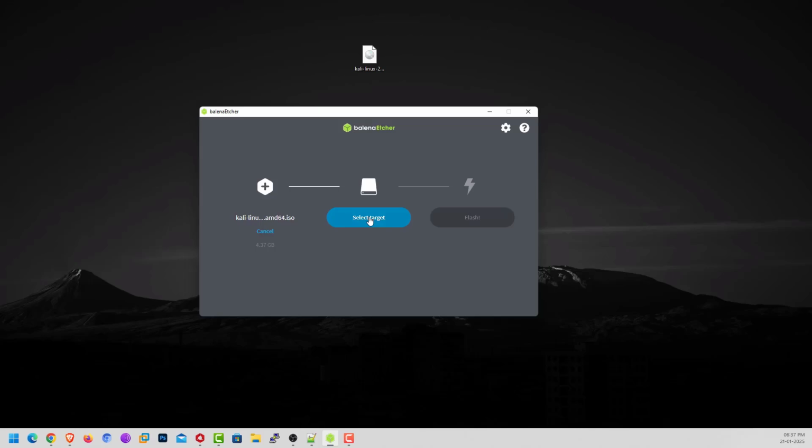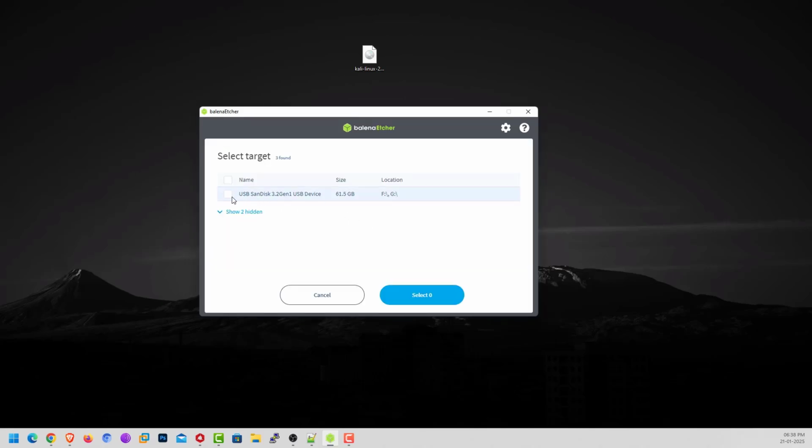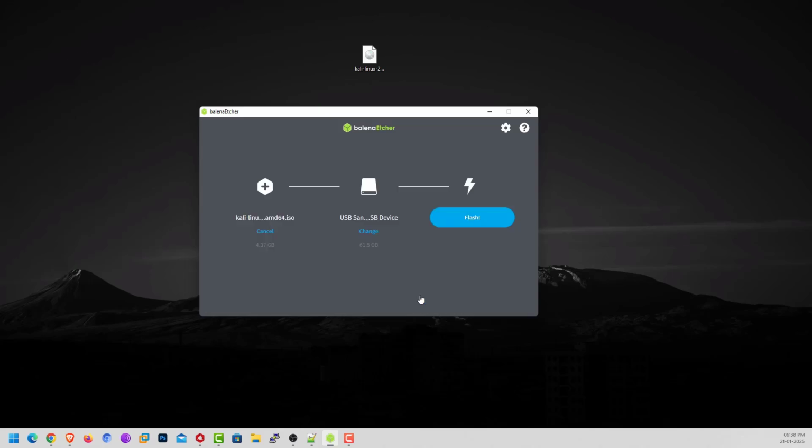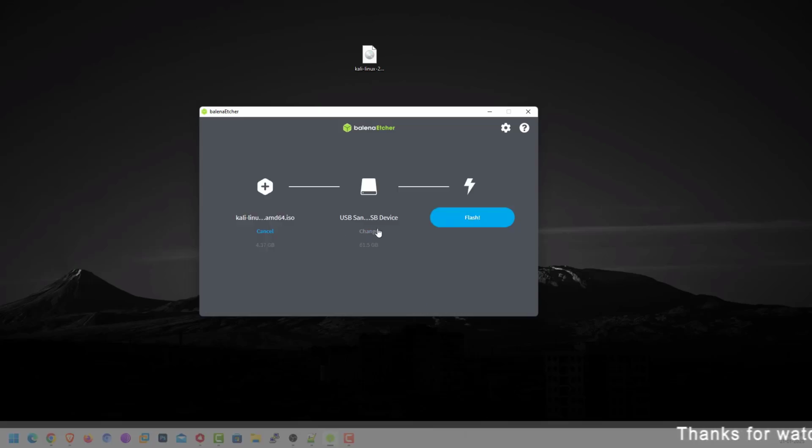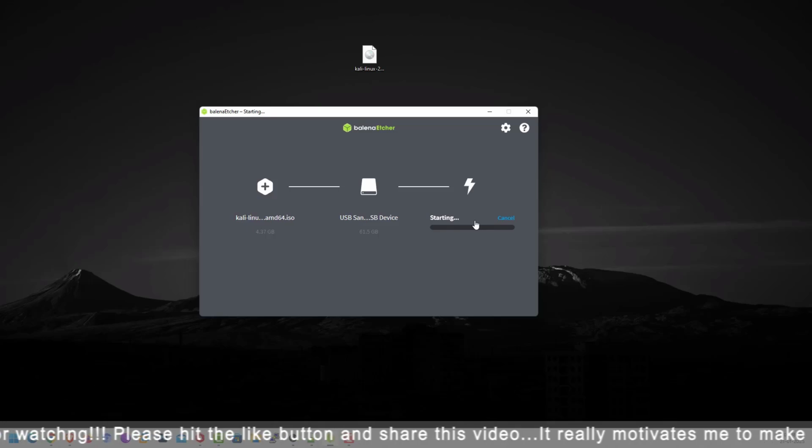Now connect your USB drive to your computer. Now, here you have to select the USB drive that you want to make bootable. Your USB drive should be at least 8 GB. Now here you can see my Kali Linux ISO and USB are connected with Balena Etcher. Now click on Flash to make a bootable USB drive.